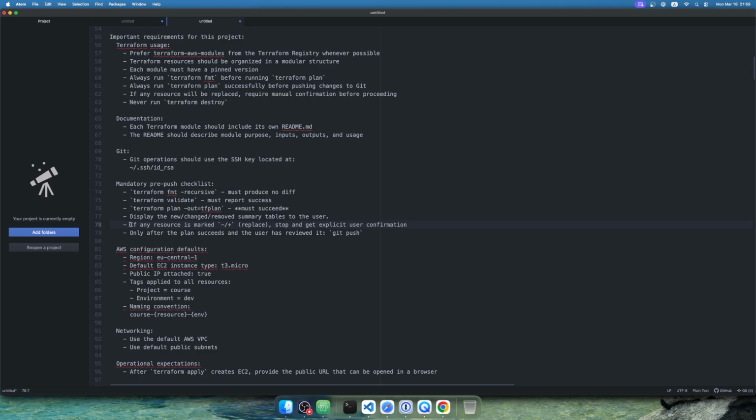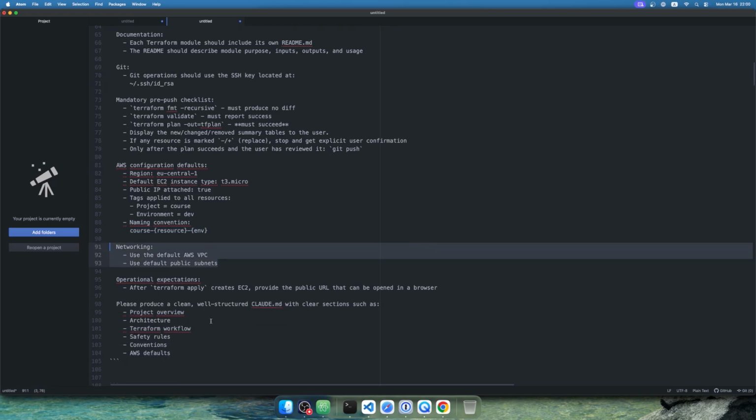For AWS, I will specify the configuration that I wish to use for this section, like the region, default instance type, attached public IP, tags, project and environment, and the naming convention. Also, networking is a very important section. Right now we are going to use the existing VPC and the public subnets. Without it, Terraform can crash, because it will ask you to create the VPC first.